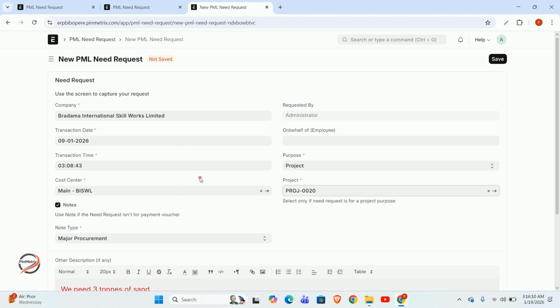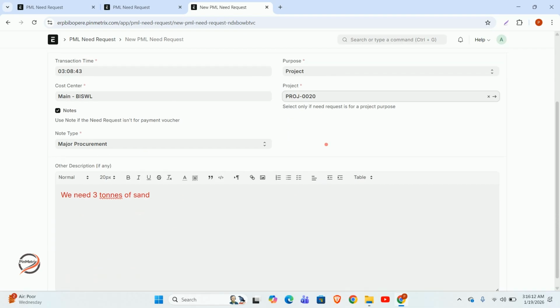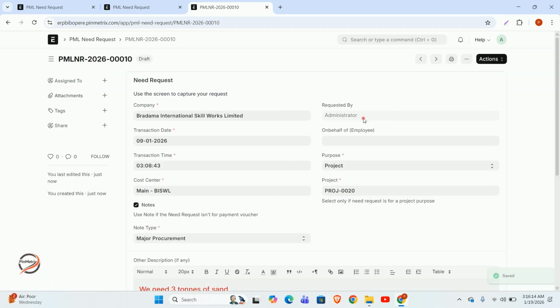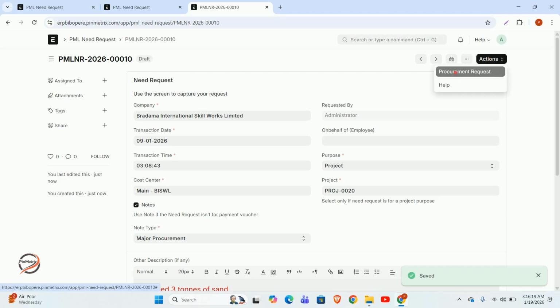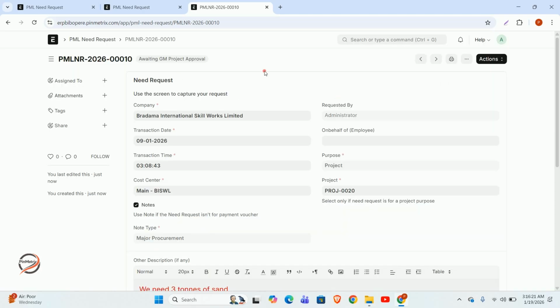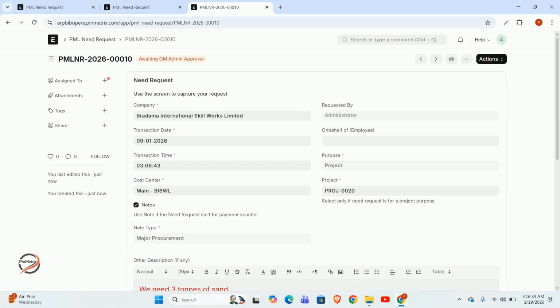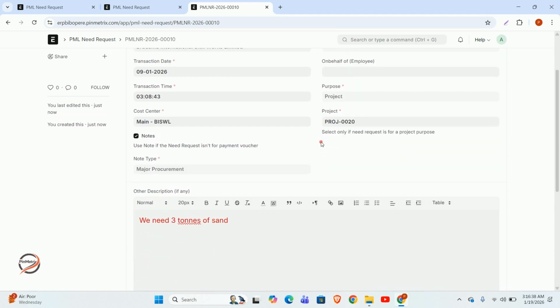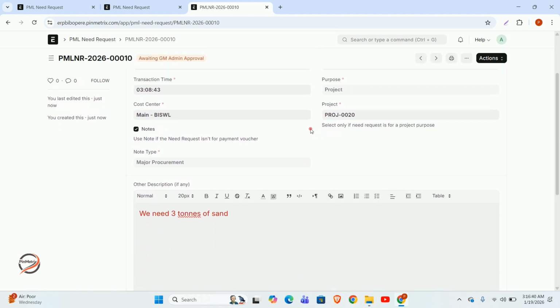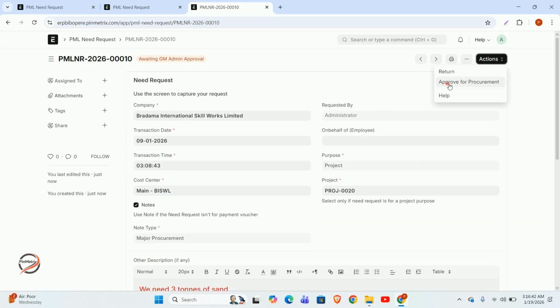So like I told you, you just use this to raise a request. So I just do save, then move the document to say procurement request. So he has raised the document and is awaiting GM project approval. So GM project picks it up to say approve. So when he approves it, it goes to the GM admin for approval as well. So that's just all. Then the process continues like that.